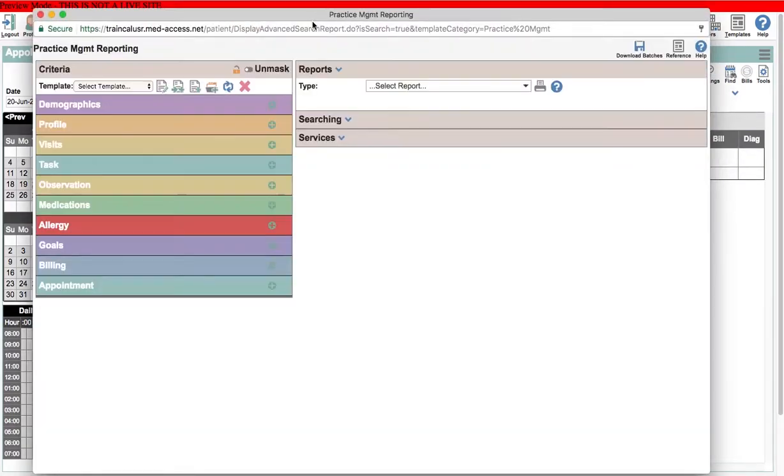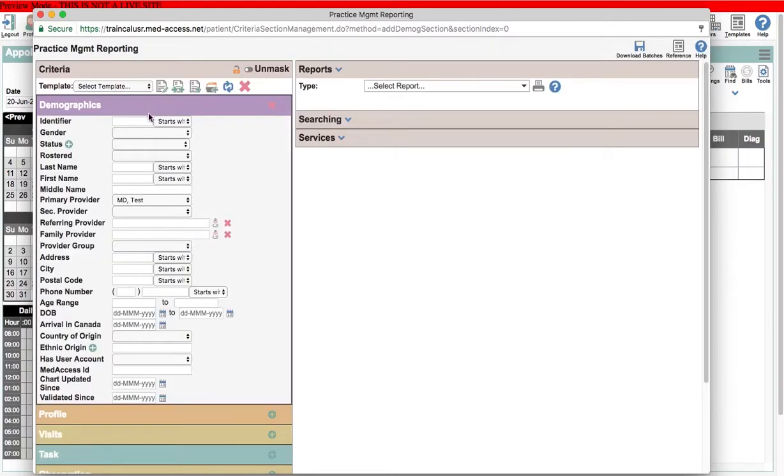Now that we've done that, we can report on it here in the reporting section. And if we open up the demographic section of the reporting, you can see down here there's a validated since field. That's the same field that we just checked on in the demographics before. To report on validation rates, basically we want to report on how many patients were validated in a certain period of time versus how many patients actually came in that same period of time.